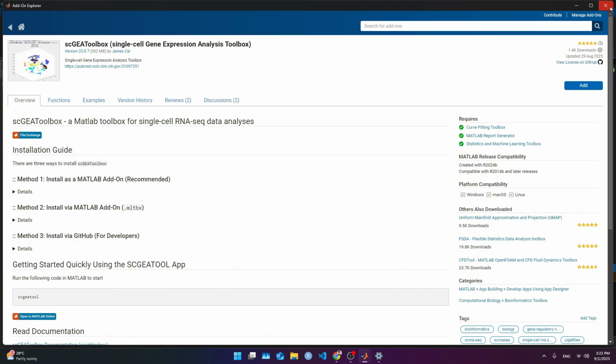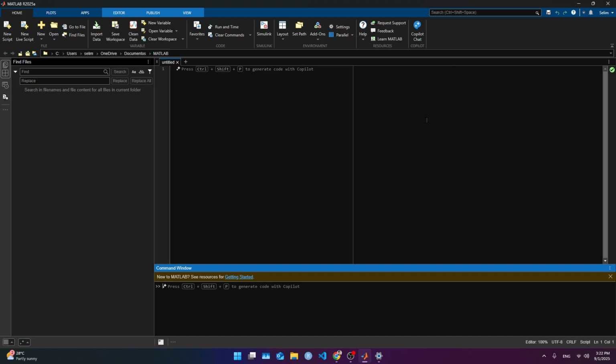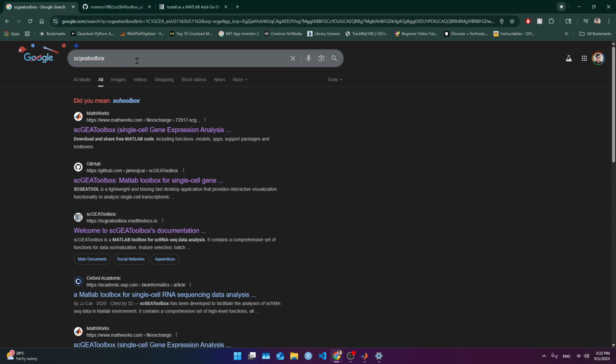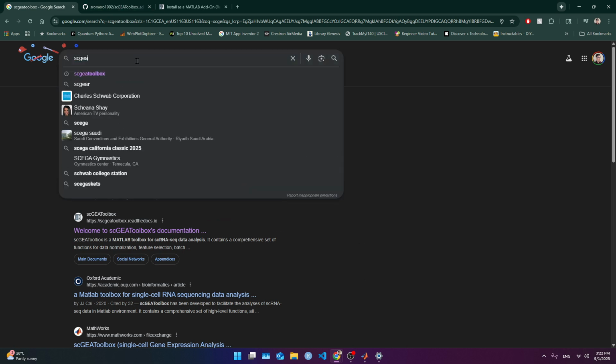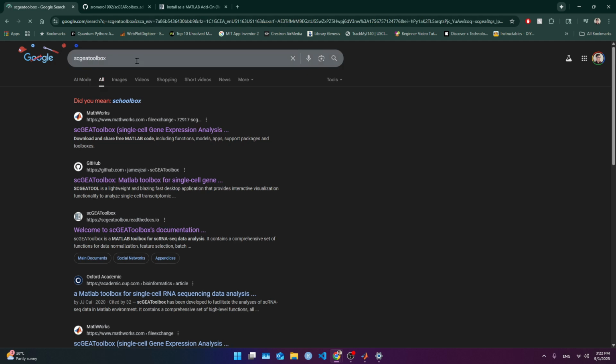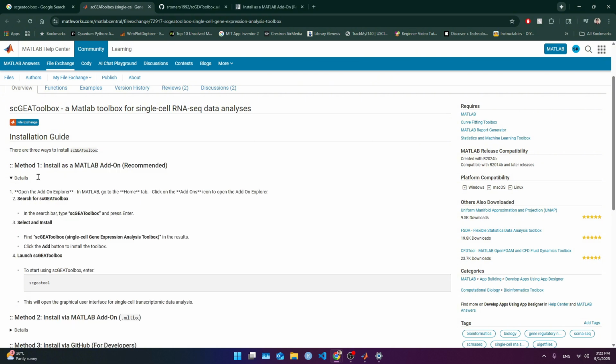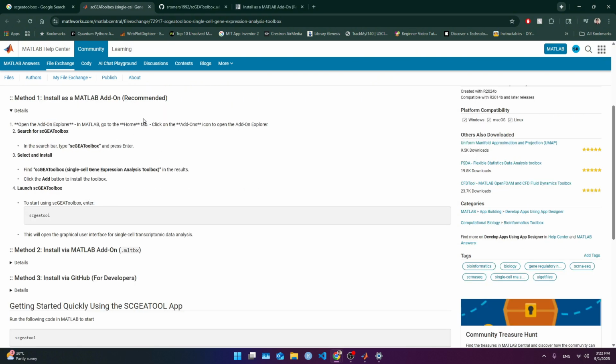It's going to take time, but I'm going to show you the second way to install it, and that's going to be like this. You type in scGEA toolbox in the Google browser and these first three are going to appear. The first one is going to be the official MATLAB website, which tells you recommended Add-Ons here. We click on it and it says, just look for the Add-On and install it. And after installing, type in scGEA toolbox to launch it.